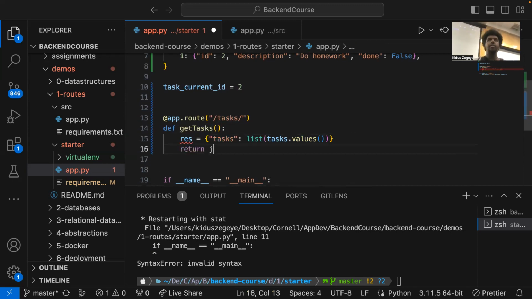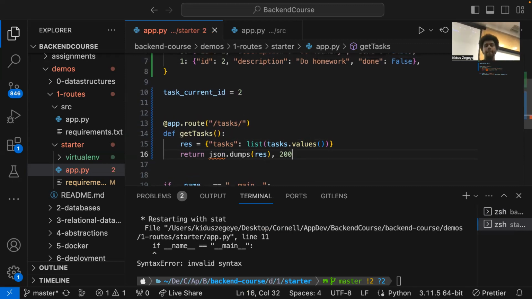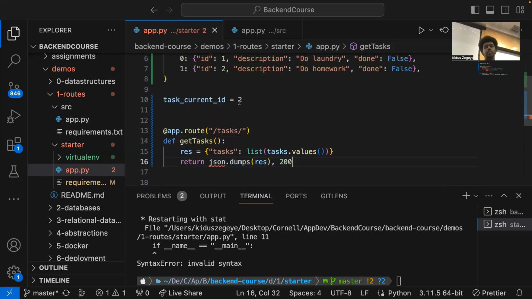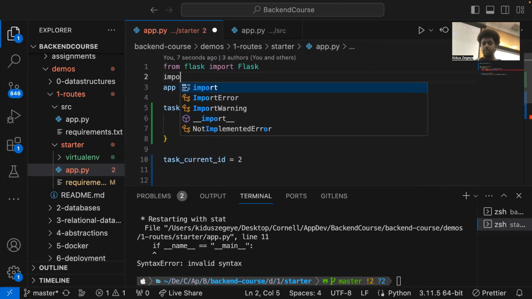So what I want to do now is send it off as a JSON. JSON dumps turns it into a string instead of an actual dictionary. And we want to give it a response code to show that we were successful. So we're going to give it 200. One issue you might see is that JSON is red. We're going to have to import that real quick.